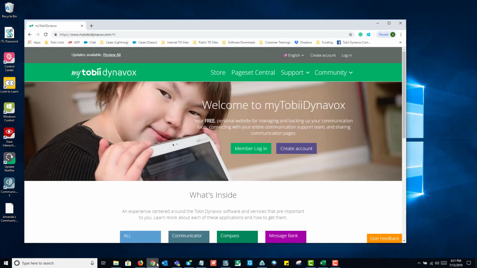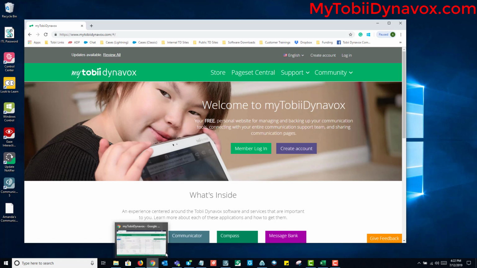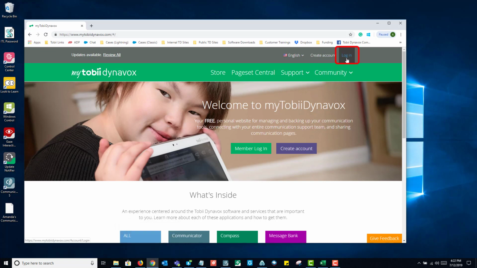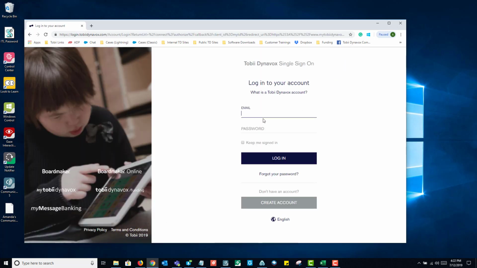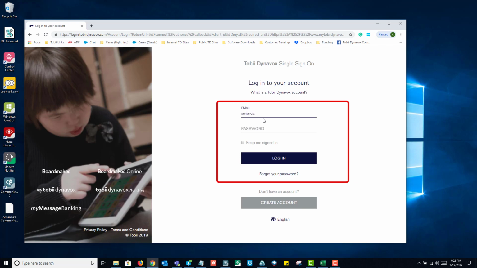Once you open a web browser, go ahead and go to mytobiidynavox.com and click Login at the top right of the page. From here, go ahead and enter your credentials and select Login.